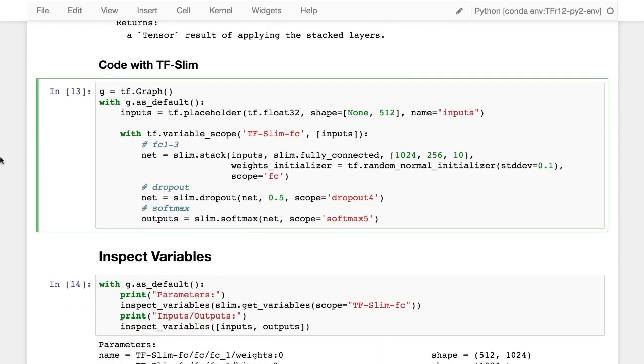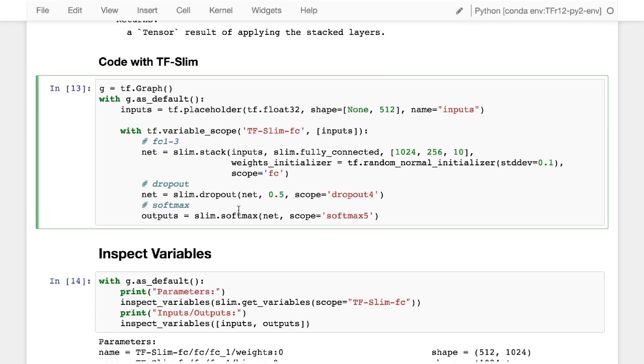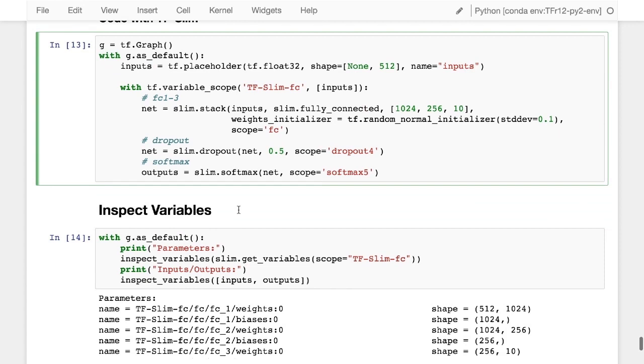So now we have condensed our model even further by using slim stack. We give it the input, we tell it what is the layer we want to repeat, in this case slim fully connected, and we give it a list of the different parameters for those layers. So the first layer is a 1024 output feature, then 256, and finally 10. We give it the initializer and then we give it a scope. And the rest is the same. We pass it through a dropout and then softmax. And we can see that again, we've created exactly the same model, but effectively by only calling 3 functions.